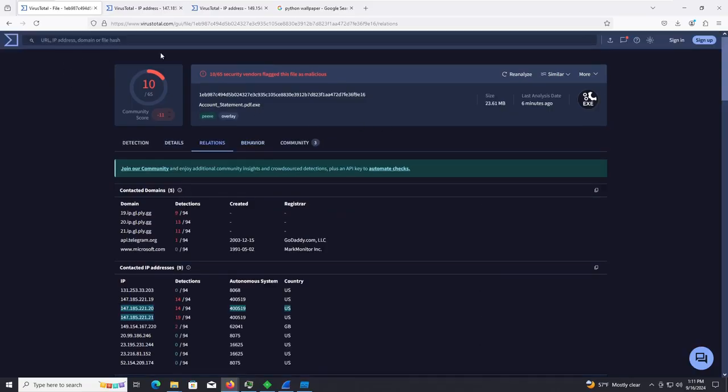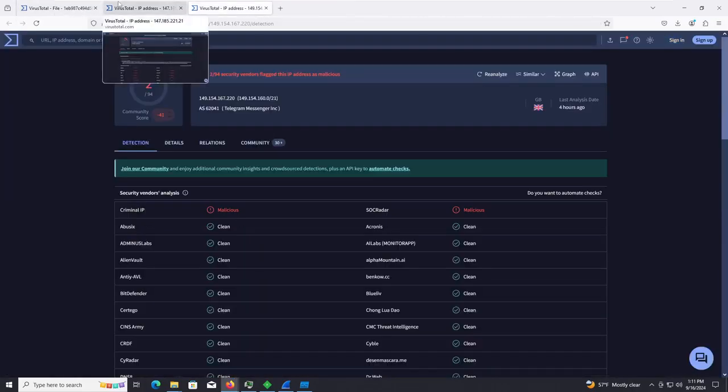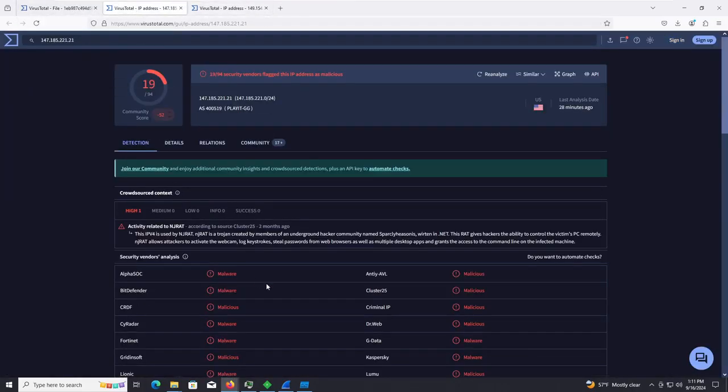I mean, they're all out of that website we just saw, the GG thing. We can close that. I just got that for the video. We have 19 detections. Activity related to NJRAT. This IPv4 is used by NJRAT. NJRAT is a Trojan created by members of an underground hacker community. This rat gives hackers the ability to control the victim's PC remotely. NJRAT allows attackers to activate the webcam, log keystrokes, steal passwords from web browsers, as well as multiple desktop apps, and grants access to the command line on the infected machine.